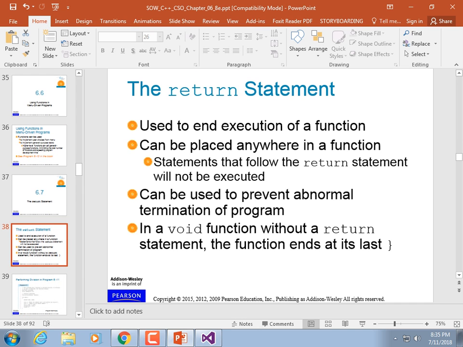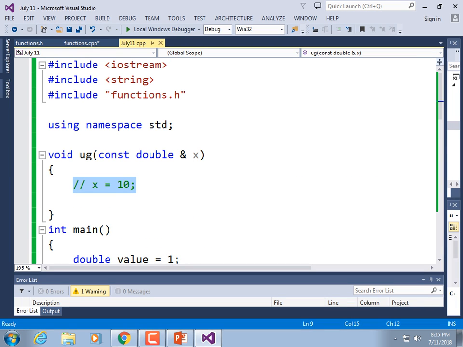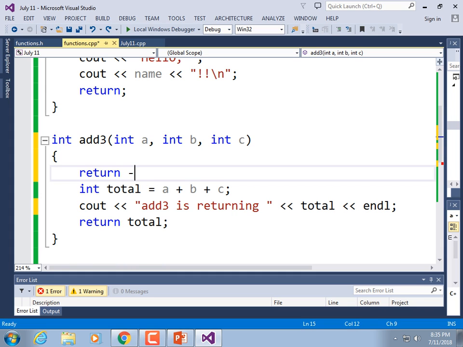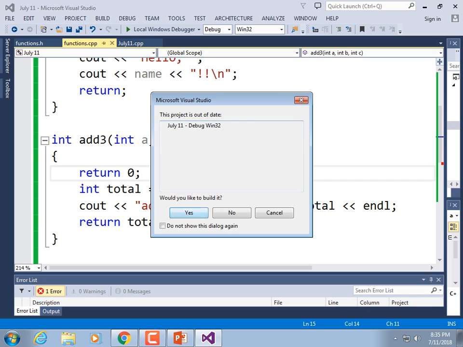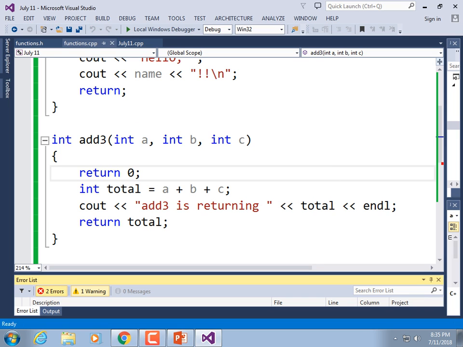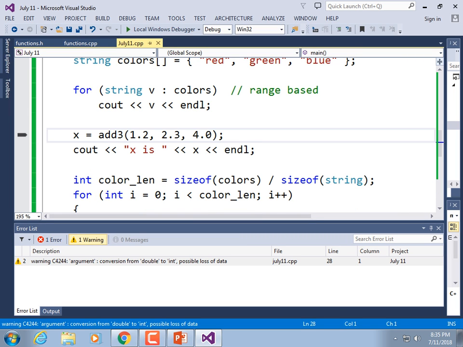The return statement ends the function. You can place it anywhere in a function, not only at the end. Of course, if you put it above the end of a function, then the rest of the code won't run. Like, what if I do this? What if for some reason I just tacked on return 0 there? It's probably going to give me a warning when I build it. I would hope so. Oh, there were build errors. Is that something left over from my monkeying around that I did a minute ago? No, that's my warning.